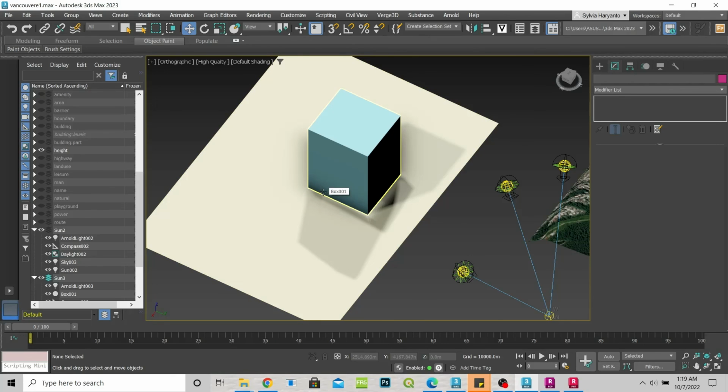That's basically it, and that's how to do sun analysis in 3ds Max using Arnold Sun. Thank you, and see you in the next video.